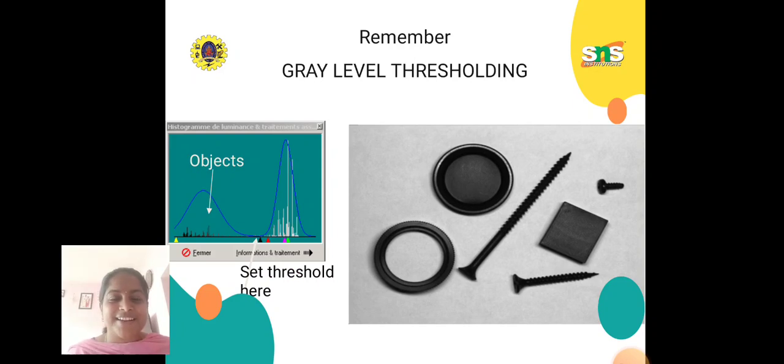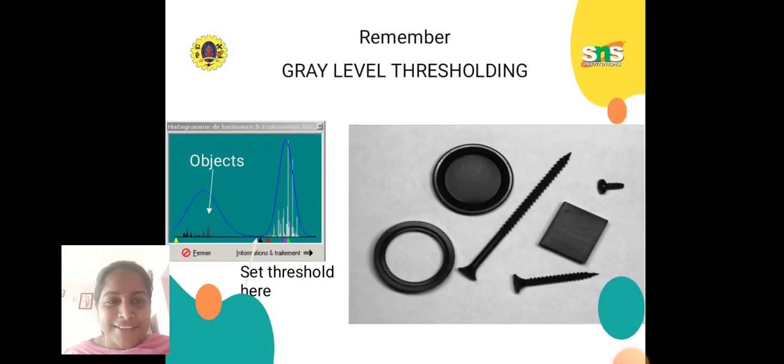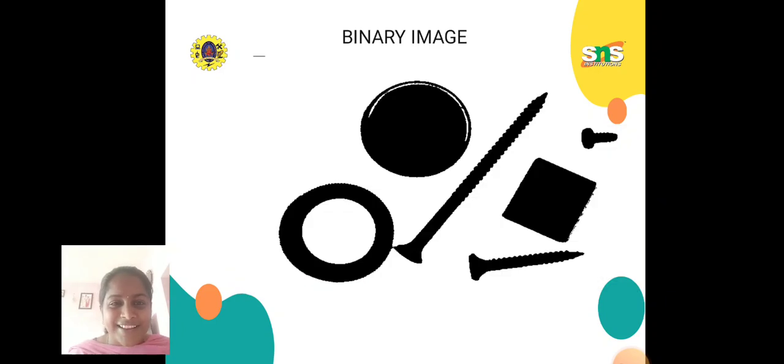Okay, remember the gray level thresholding. See here the input image. Here we have to set threshold values. See the input image and the gray level thresholding of the particular image, and this shows an example of a binary image.